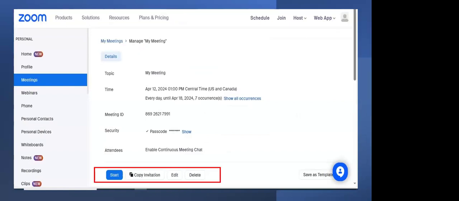Now your meeting has been scheduled. And as you can see here, this meeting has been scheduled. And now you're ready to either start the meeting, or if you want to send some invitations out to people, if you click copy invitation, guess what? It's going to create an invitation for you to mail out, to email to people, to post, and you're able to send that out to people.